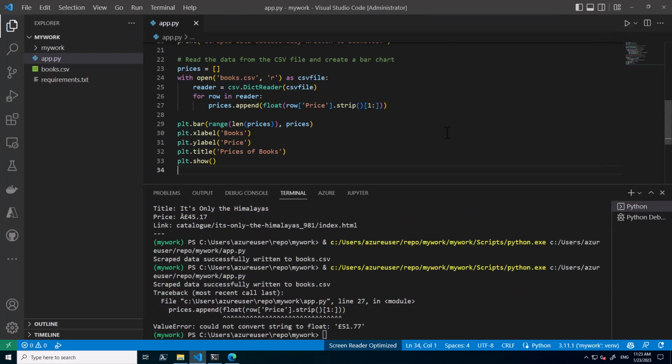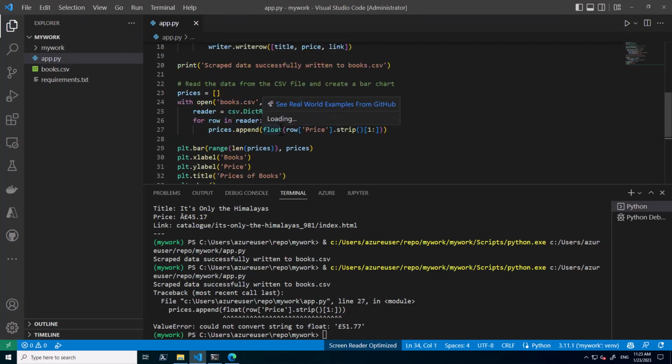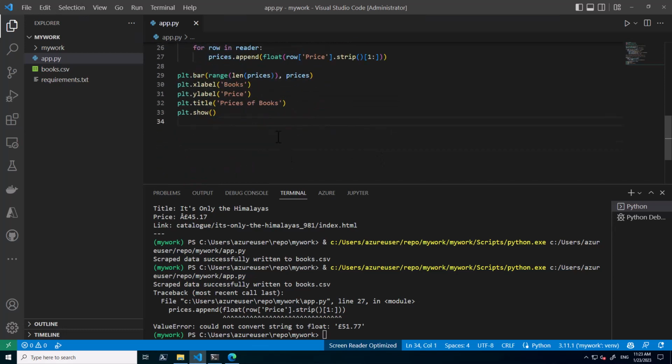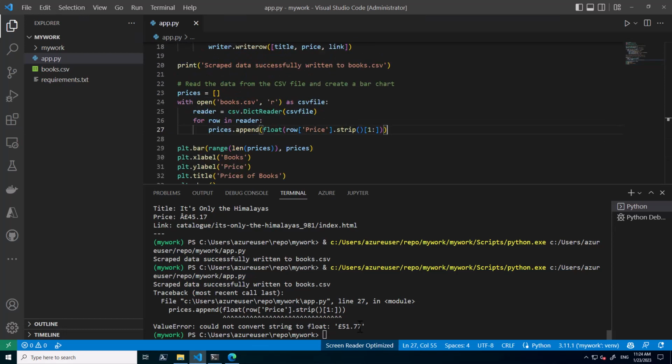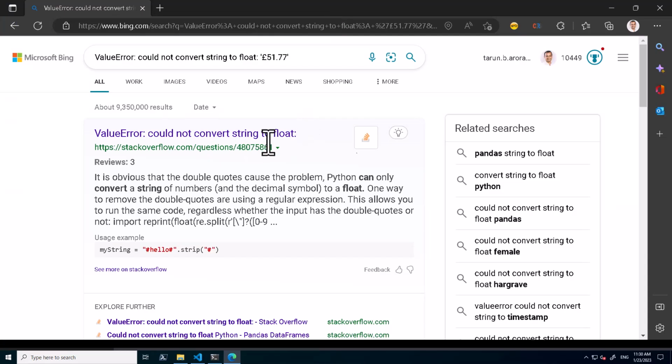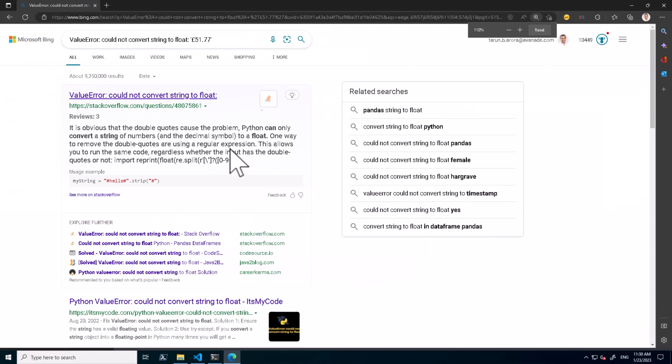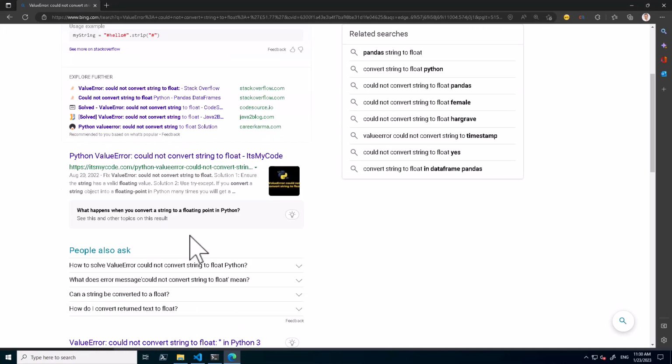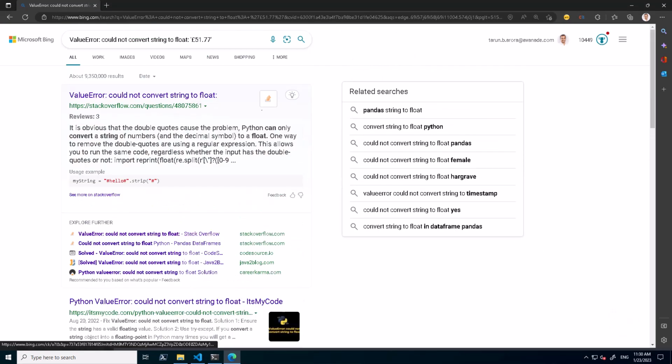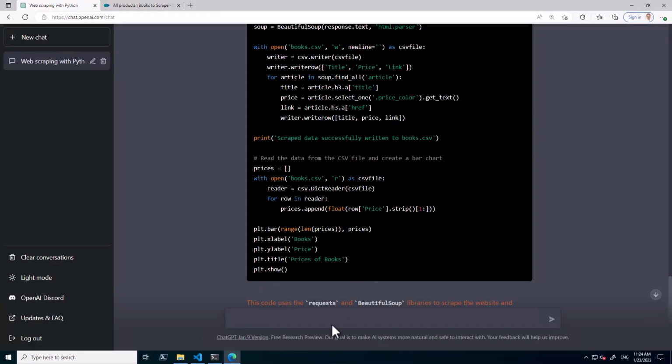Looks like we've hit a snag here. We are running into an error message where, by the looks of it, there seems to be a conversion issue in the data type for one of the values. And historically, what I would have done at this point is copy that error message and take it to Google or Bing and then scroll through Stack Overflow questions.